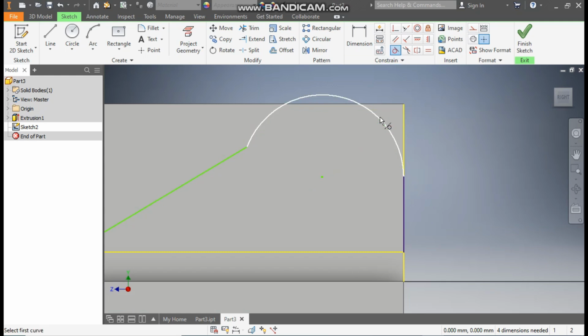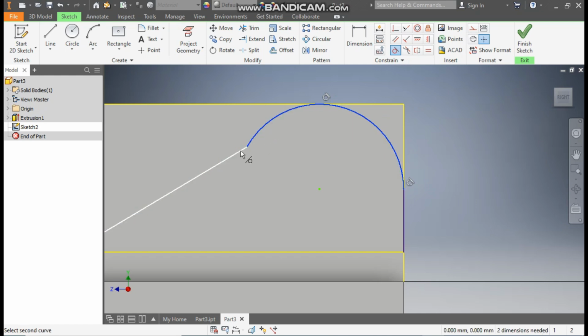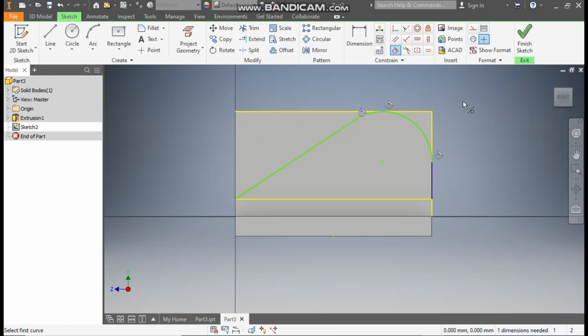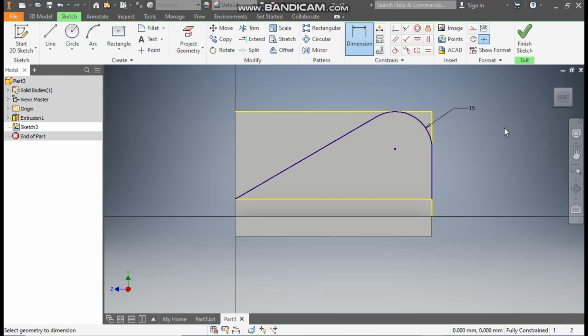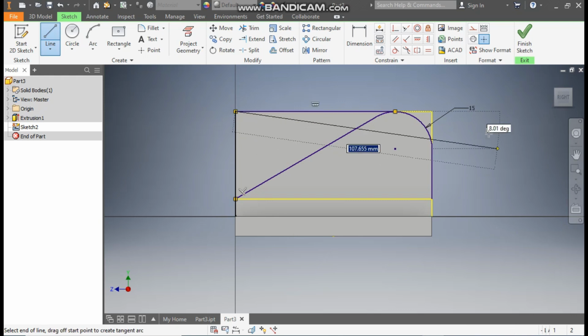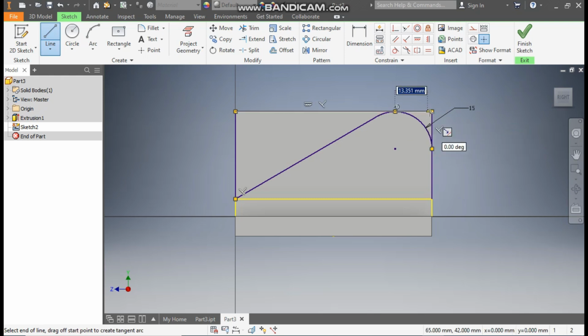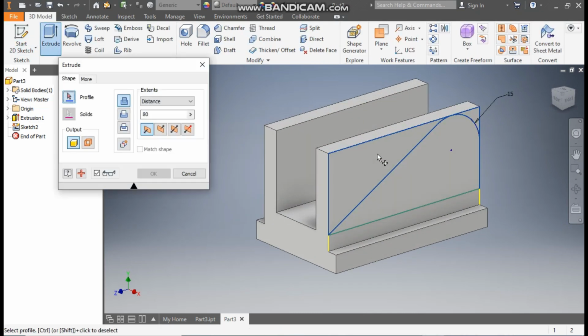Go to tangent constraint, select this, select this, select this and select this, select this and select this. So the arc will be tangent to all the profiles. Go to dimension, define the radius here as 15 mm. Press OK. Go to line and make a cutting profile here, till this, enter, and start from here till here and this. Escape, finish sketch, take extrude, select this profile.